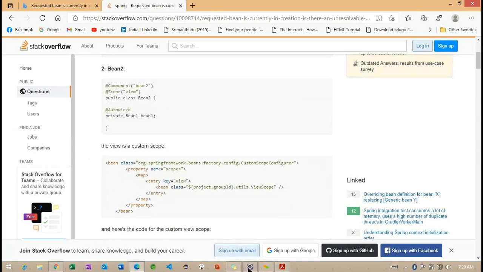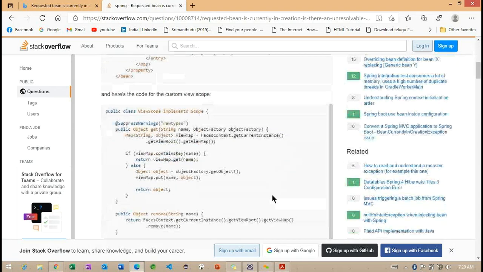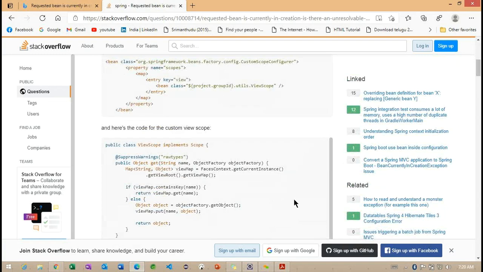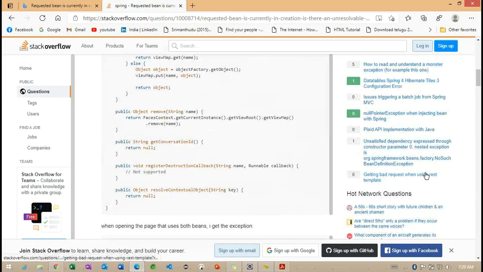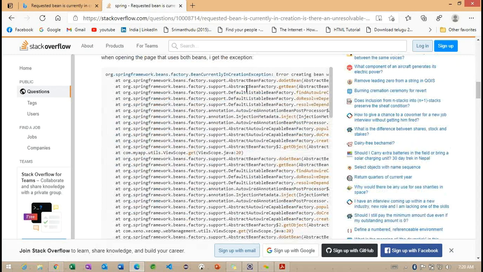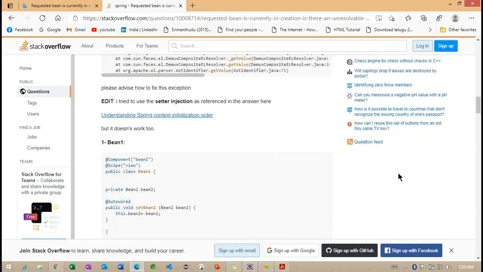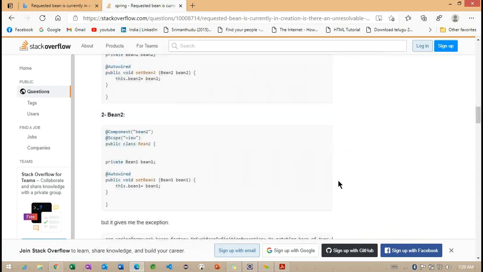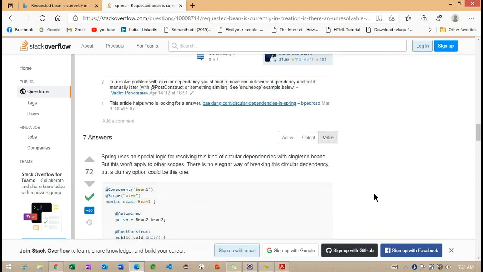Autowire, bean scope. They are working as an annotation example. Okay, same exception we got here. So please advise to fix this. Spring uses special logic to resolve circular dependency with a singleton bean, but it won't apply to other scopes to break the circular dependency.